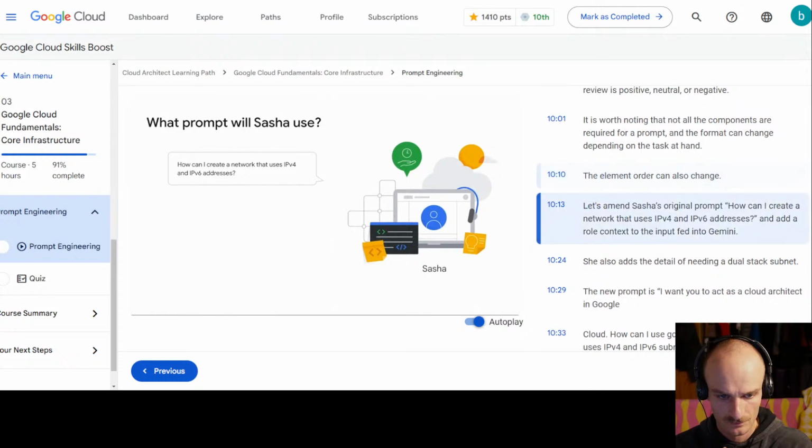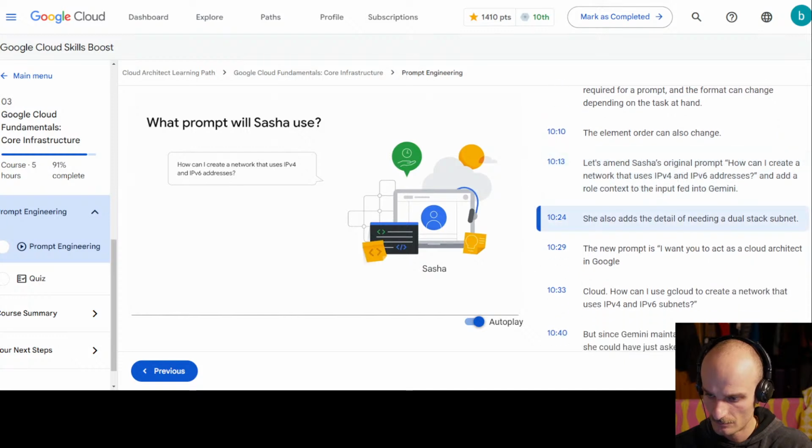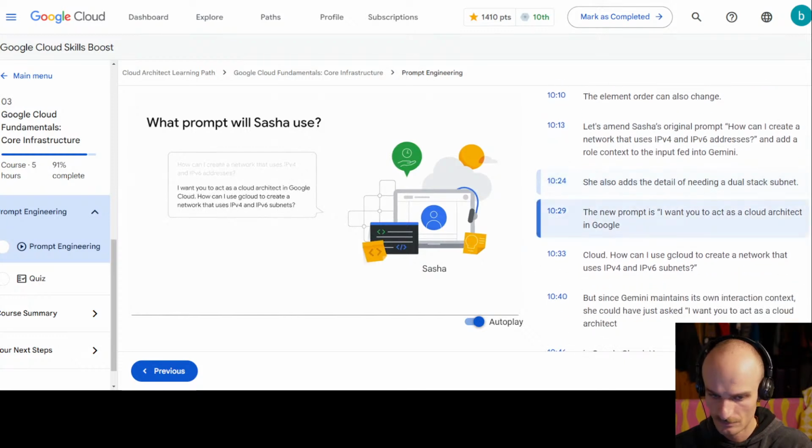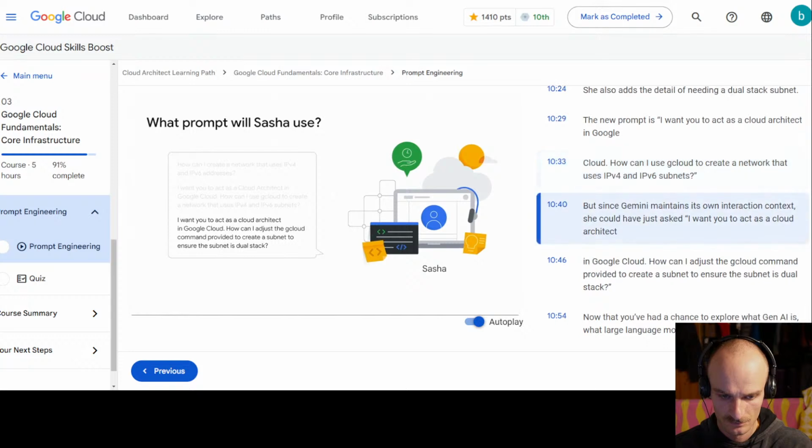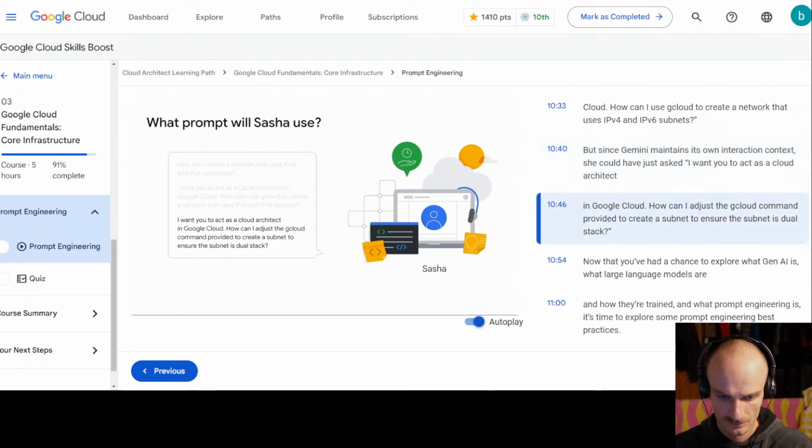Let's amend Sasha's original prompt, "How can I create a network that uses IPv4 and IPv6 addresses?" and add a role context to the input fed into Gemini. She also adds the detail of needing a dual stack subnet. The new prompt is, "I want you to act as a cloud architect in Google Cloud. How can I use G-Cloud to create a network that uses IPv4 and IPv6 subnets?" But since Gemini maintains its own interaction context, she could have just asked, "I want you to act as a cloud architect in Google Cloud. How can I adjust the G-Cloud command provided to create a subnet to ensure the subnet is a dual stack?"